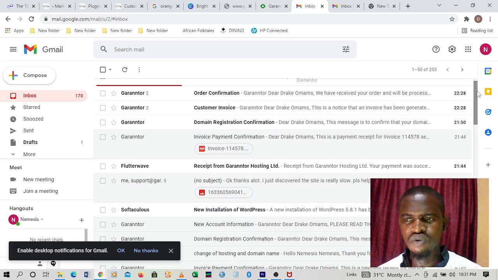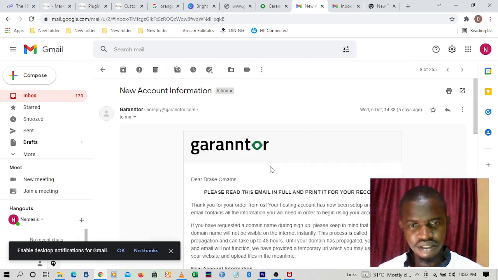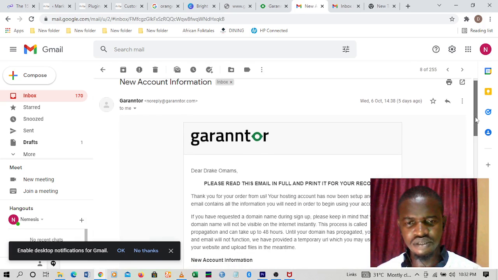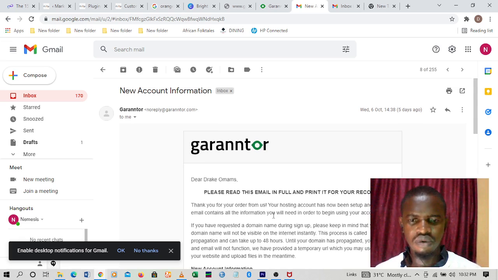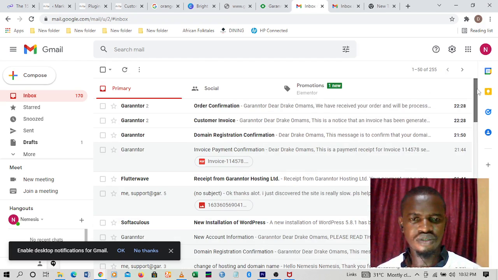When you open that new account information, it's going to look like this. Please read this email in full and all that. I don't want to show you my account details, my website account details, not for a customer, so I don't want to show you. So it's going to look like this. You're going to go down, you're going to see details of cPanel, you're going to see login, passwords for the cPanel.